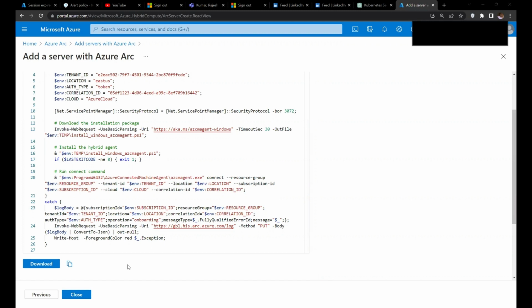So it's as simple as that. Now just press R, or you can press A also. And the script is running here, and it's downloading the package so it can install the agent. So what Azure Arc is doing, it is installing an agent in my laptop. And this laptop will keep sending the, it will just create a mirror of this laptop in Azure.